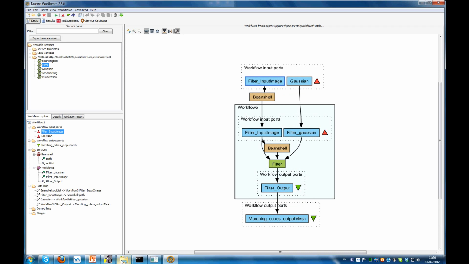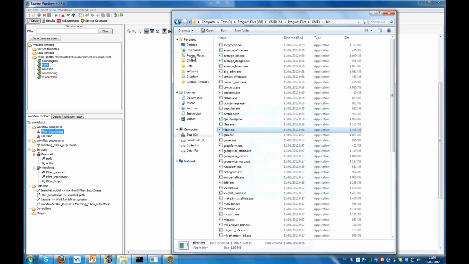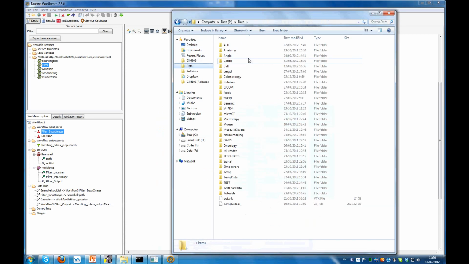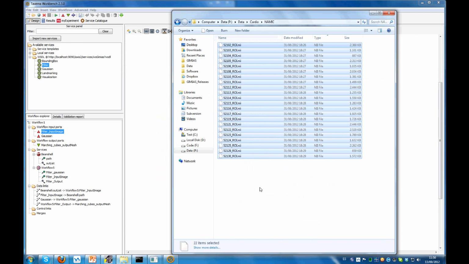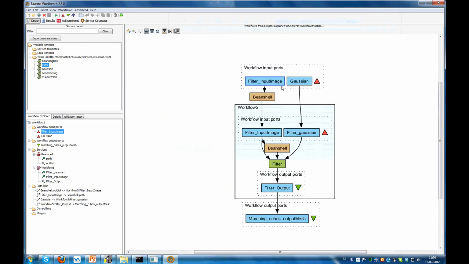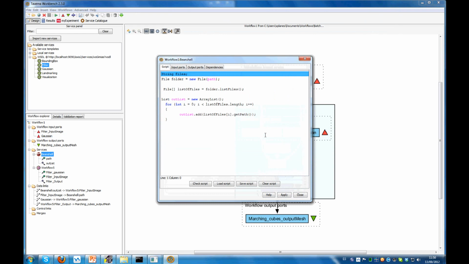To configure this input parameter, I will go to the input folder. I have my images. These are the 22 images I want to process. The Gaussian is the input Gaussian value of the filter, and this bin shell script we can edit. What it does is a script that will list the files of the folder and create a list of all the files that are inside the folder.